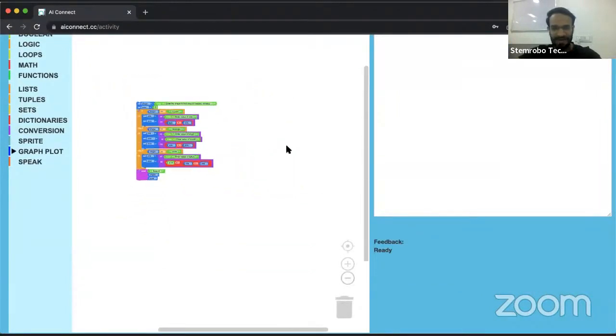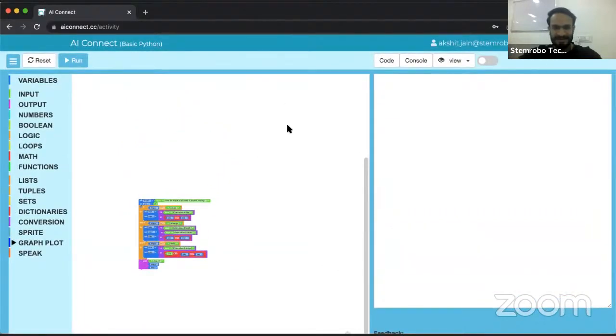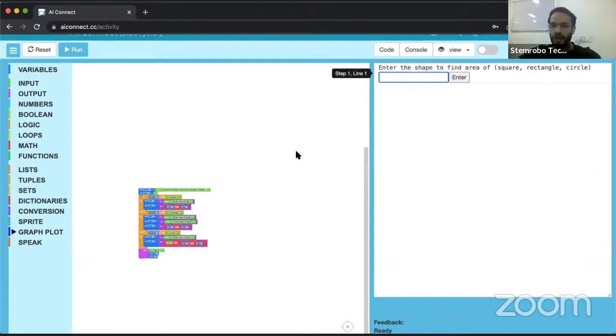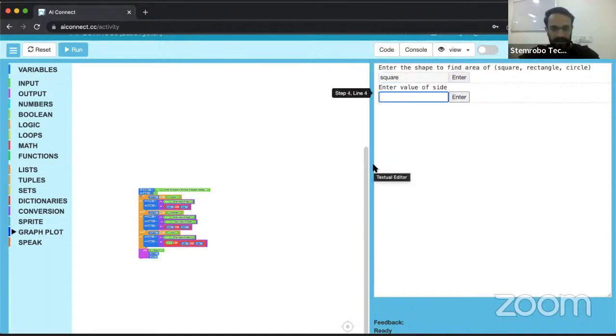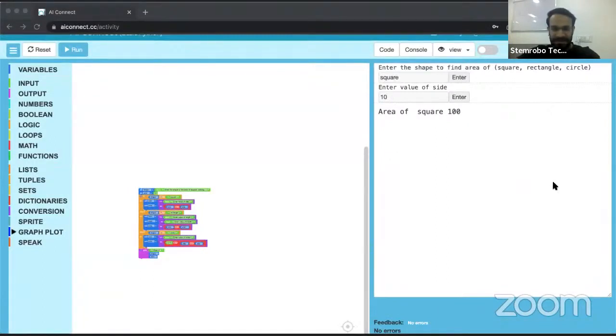I'll hide the code. Okay, I'll hide the code and I will just show you the output. See, it is asking me, enter this, means what shape do you want to find the area of? Let's suppose I type over here square. Now enter the value of side, right? So I enter over here 10. See how smart I've made this Python program. It is telling me, yes, that the value of area of square is 100.